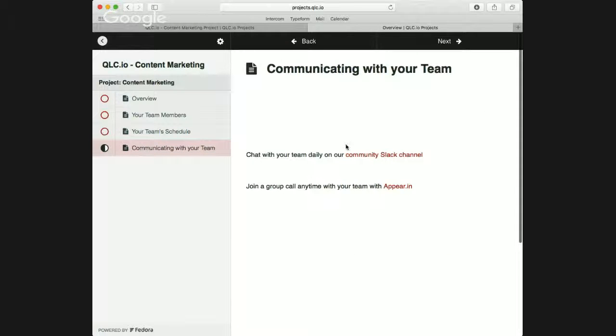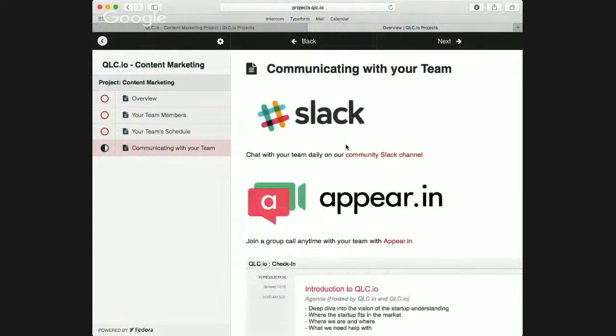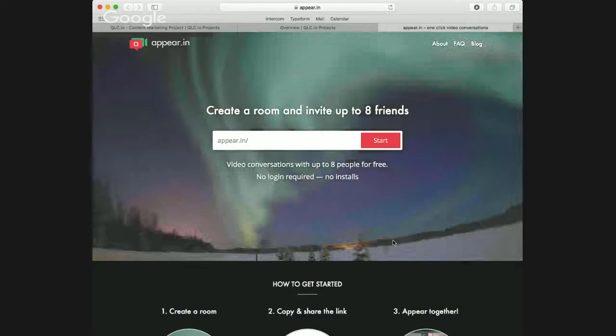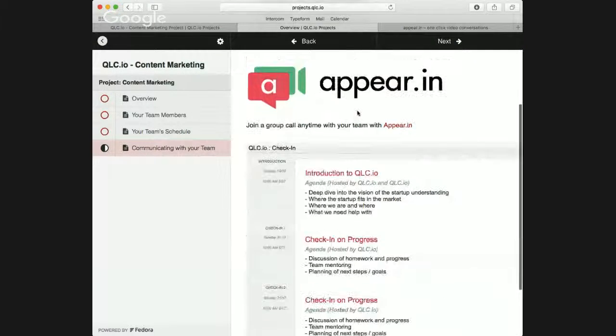The fourth tab is essentially a list of all the required check-ins. We'll be shortly inviting you to Slack to have your own private chat with your team. If you want to set up a group call, we've selected Appear.in as an online communication tool. It's really cool because you don't need to have a login. If you're using Skype or Google Hangouts, it's a lot easier because all you need to do is provide them a link and they can log in straight away. But that's totally up to you.